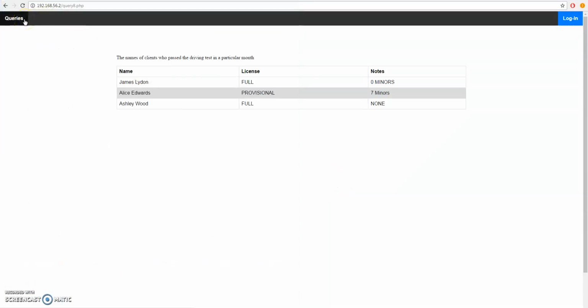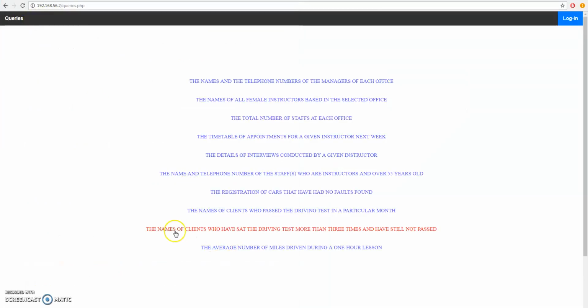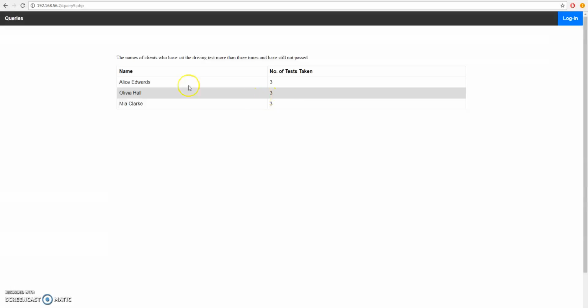And if we look at query number 9, names of clients who have sat the driving test more than 3 times and have still not passed. These 3 clients have sat the test more than 3 times and still not passed. These values essentially come from when they take the test and have failed 3 times. So the trigger sets these automatically, and then the query can generate the clients that have failed 3 times or more.